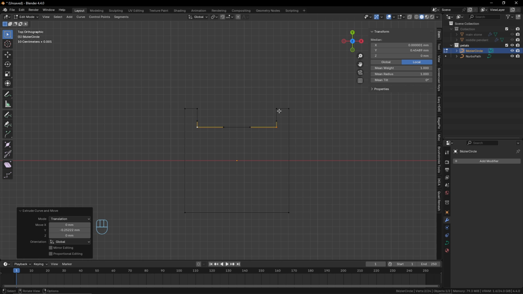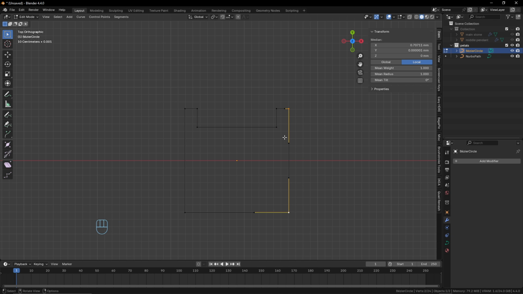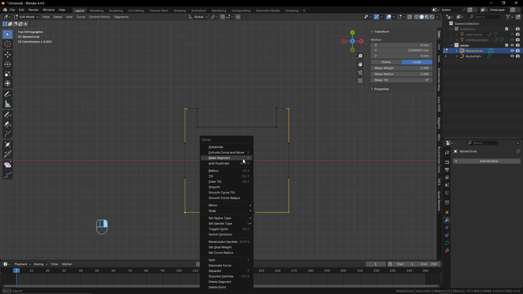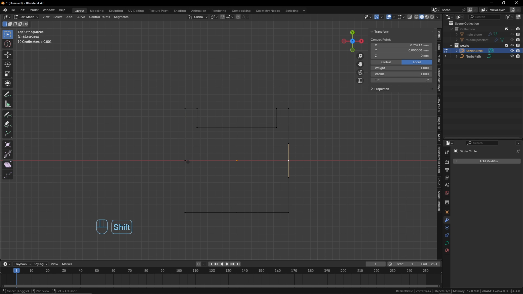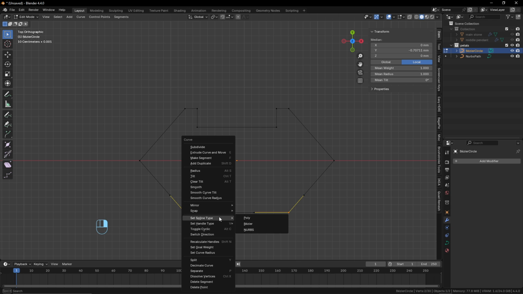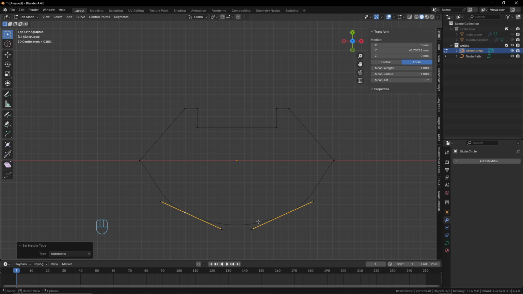So basically this will be the rail that we can add some nice little gems into. I will just make a subdivision over there as well. Like this, I can scale this to have this kind of shape, okay? And now I can remove this one and make just this one handle type, like it might be automatic, I guess, to have a nice shape, okay?